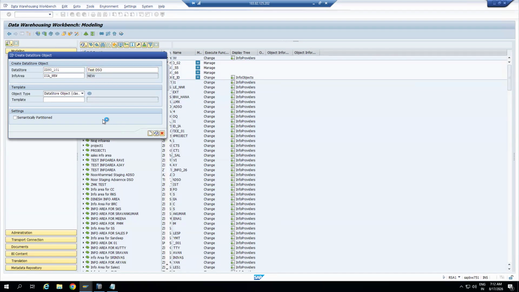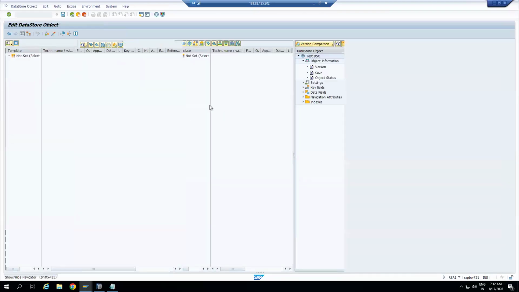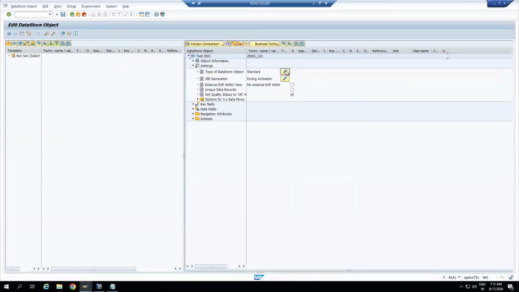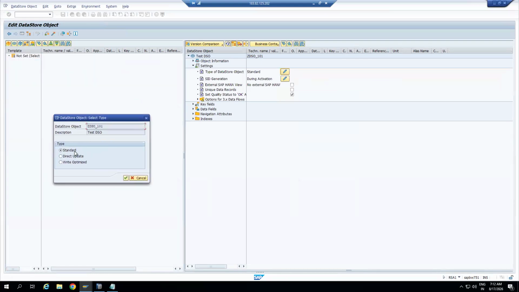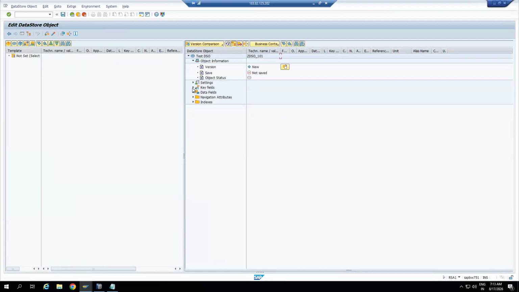I am creating it. This is the old version for creating the classic DSO. Basically, DSOs are three types of classic DSO: standard, direct update, and write-optimized. By default, standard DSO is available. Now key fields, we need to enter key fields.